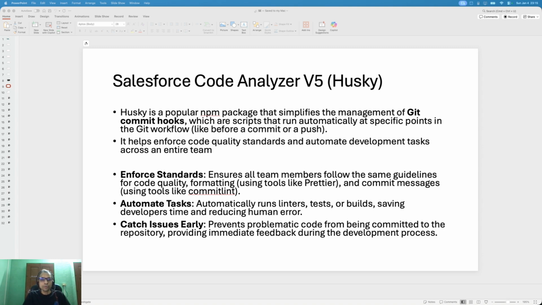and it helps us to enforce standards, automate tasks, and catch issues early because we do not need to wait to push the code to GitHub or Bitbucket and then the build will trigger and then it will report the issue, right? It is like I wrote the code, the moment I commit, it will quickly validate and it will fail the commit if there is any issue.